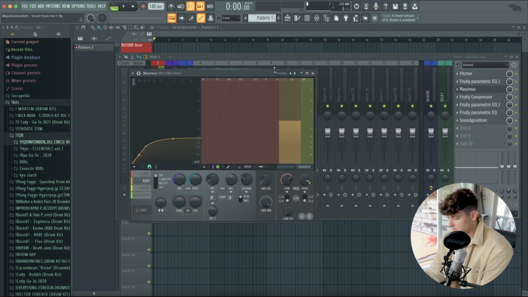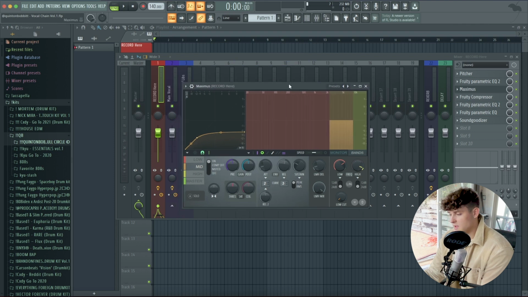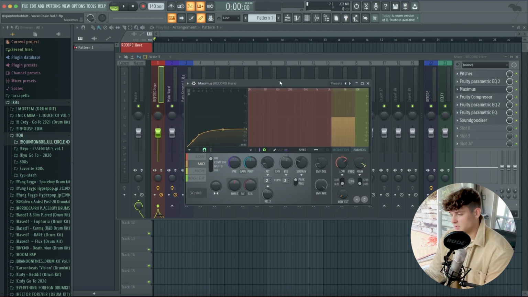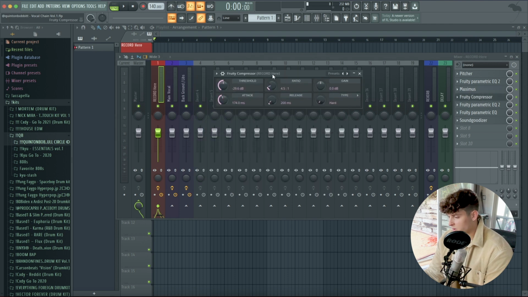Next here we have Maximus doing a little bit of de-essing. I believe I have it set to a split band de-esser. So it's just taking out some of that high-end frequency, any of the harshness. And next we compress that vocal a little bit.